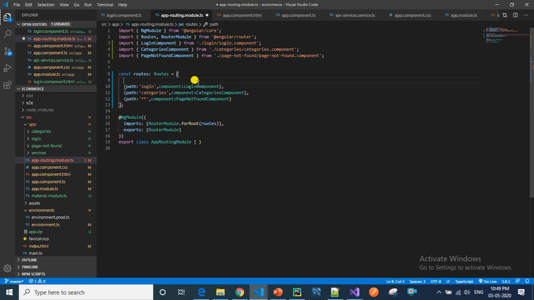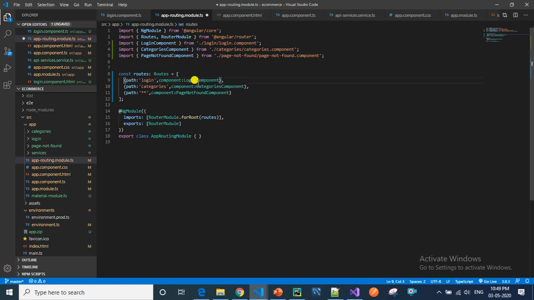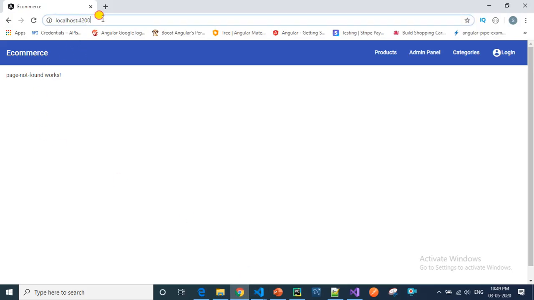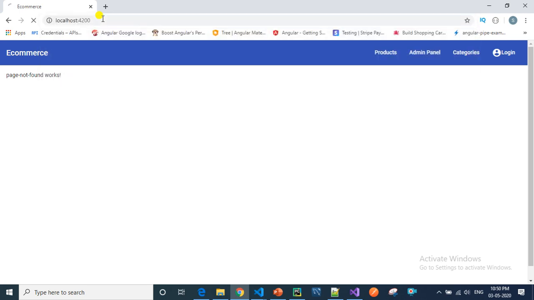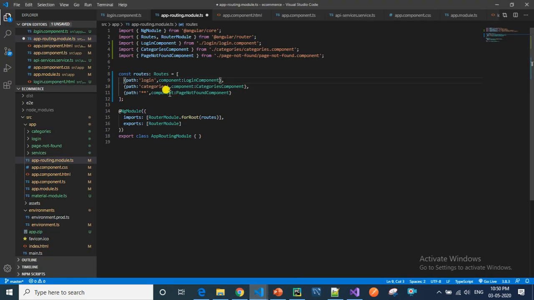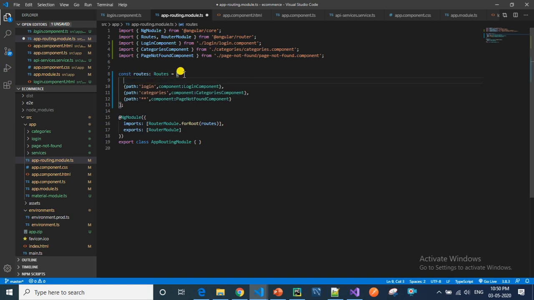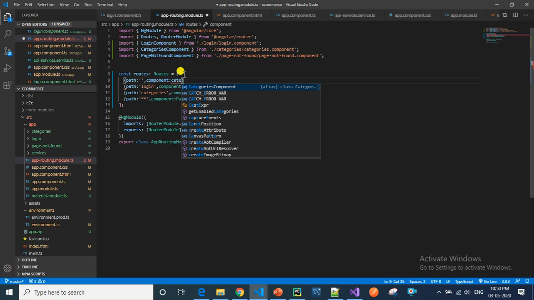Now here, if we don't enter any URL or any path, it is going to the page not found component because we have not specified any path here. Now we will specify a path for this. If the path is empty, then redirect to this particular component. So I'm redirecting to the categories component here.